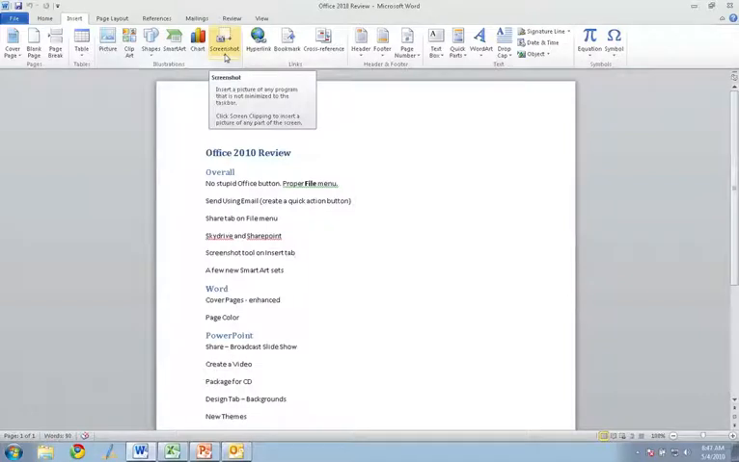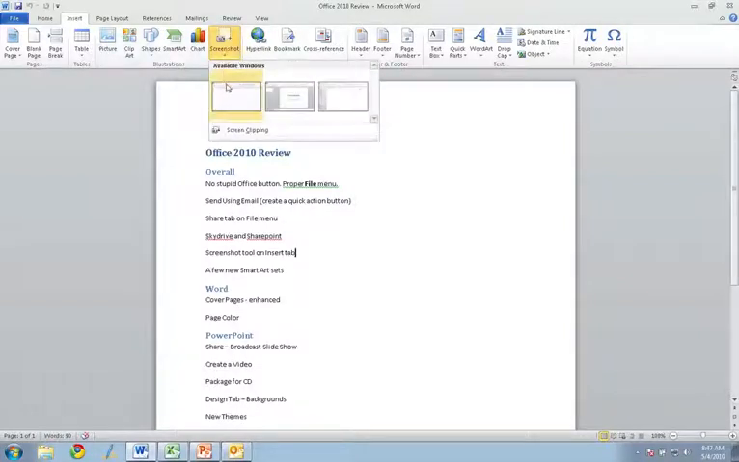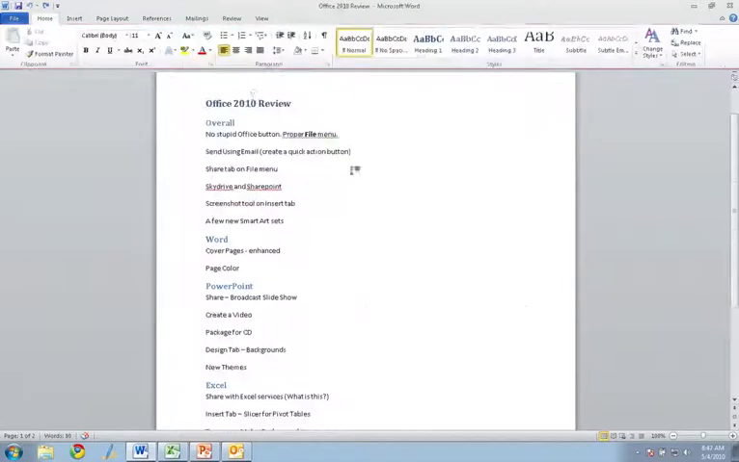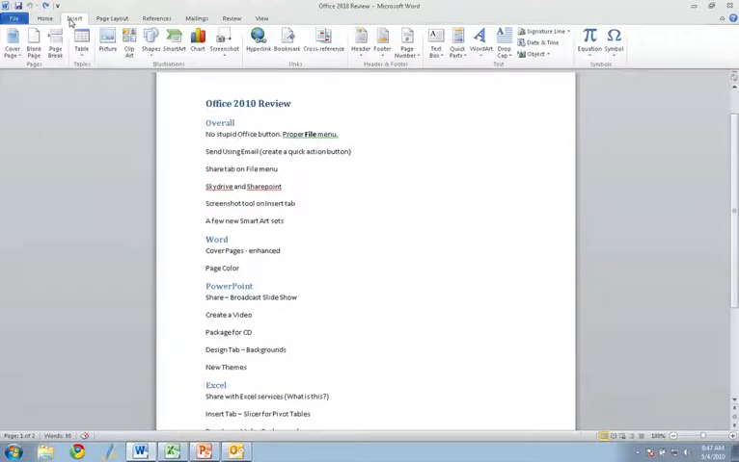Another nice thing, on the Insert tab in all the applications is a screenshot tool. So if you want to quickly embed a screenshot into this file, it will show you any windows that are open. So let's say I wanted to grab a screenshot of this PowerPoint window. Just click it and it drops it right in. Pretty handy.